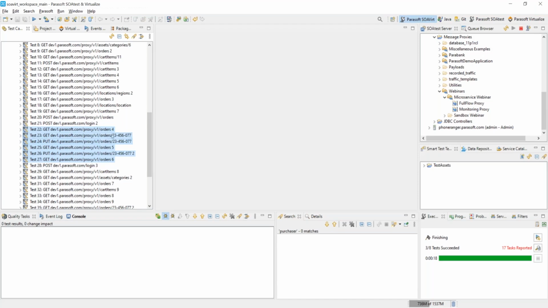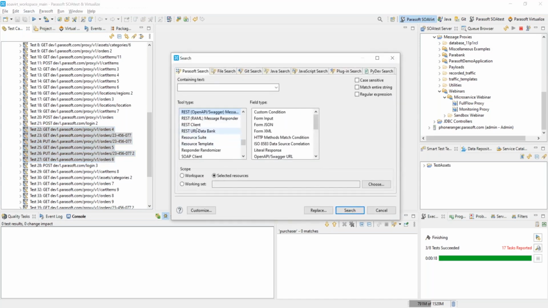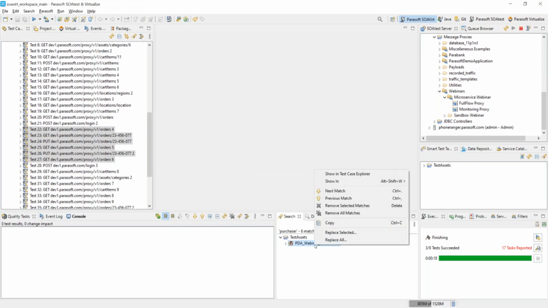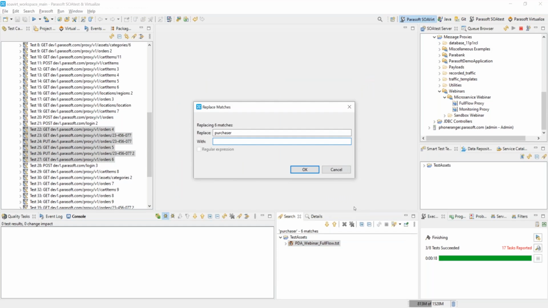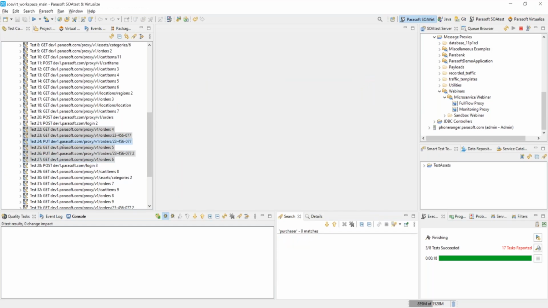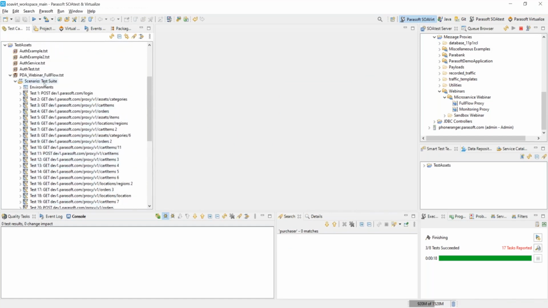doesn't. And so what I want to do is select these calls, and I'm going to use one of SOATest's nice quality of life features here, where I'm going to do a bulk update, where I'm looking for the purchaser user, and I'm just going to replace that with the approver user. The password is the same, so I don't have to worry about that. And now I think we're ready.